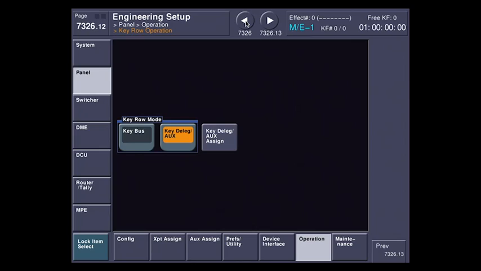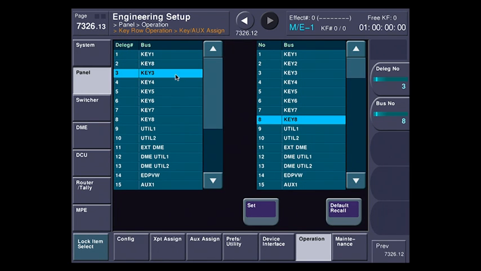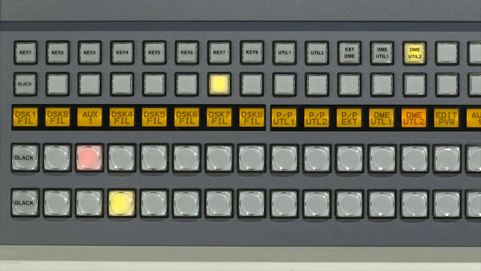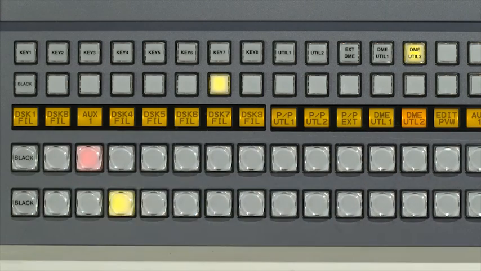Now you're not stuck with the way that I have assigned my buttons. By using the Key Delegate Aux Assign menu, I can assign whatever those delegate buttons are. For instance, I can make the first one key 1, I can make the second one key 8 if I wanted to, and the third one aux 1. I can even assign aux buses on that to make it easier. And just like the aux buses and all the other labels on the switcher, all I have to do is hit the destination button here and it will verify what I have routed here.